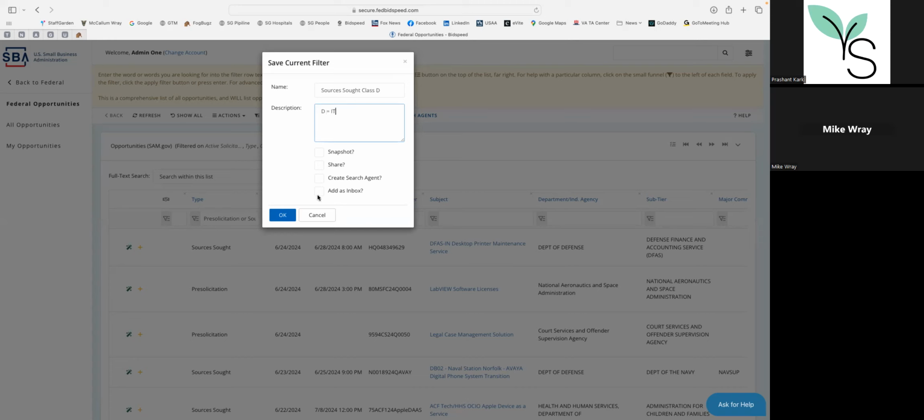Now you have some choices down here. Sharing it, if you have other users within your account and you want them to see this filter, and I'll show you where those are, you can share it with them. And then create a search agent means I want an email. I don't want to have to come in each day and look. I want it to send me when something new hits. And add as an inbox. This is for that dashboard. Remember, the inbox is where we log into the 0 tiles. And this means that I want this one as one of the 0 tiles. And I want to be able to add that to my inbox. So I'm going to do those two, because first of all, I want to show you what happens when you say you want a search agent.